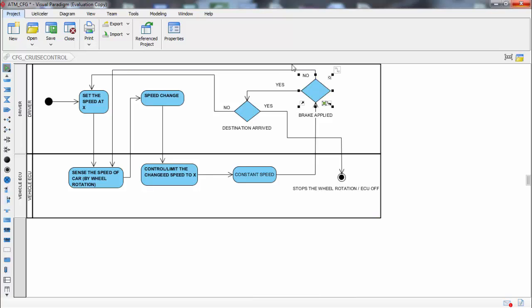If I don't apply the brake, it will work again with the same process. It will sense the speed of the car and change the speed. If the speed gets changed, it will again control it to the limiting speed. Then again I get a constant speed. It will do this continuously if I haven't applied any brake.